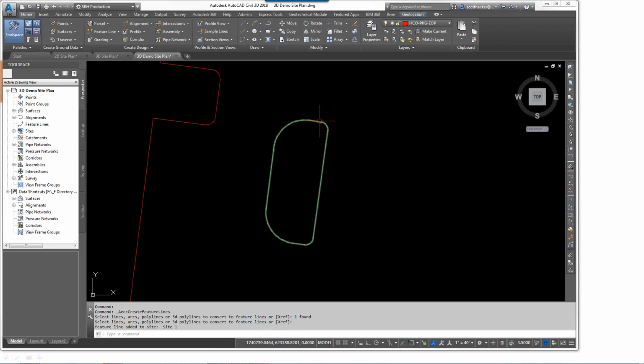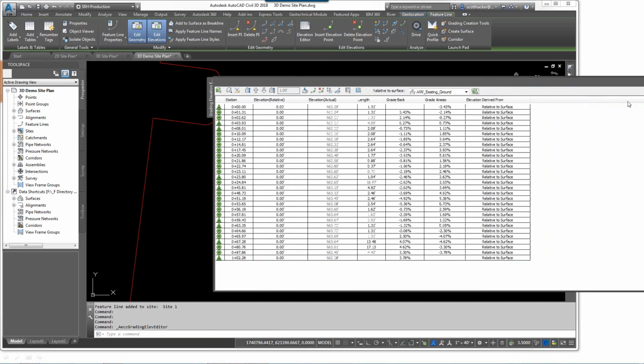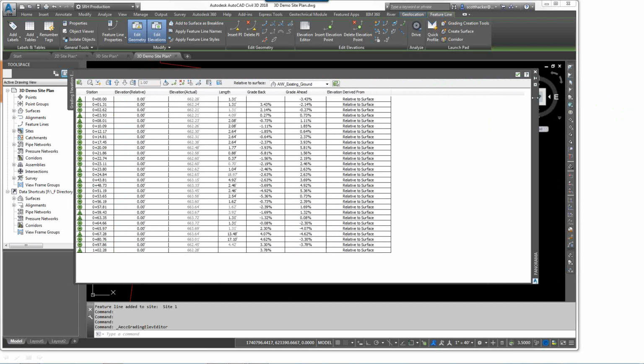There's my feature line. If I select it, you can see I get the contextual ribbon. Drag my panorama over here. Now for some reason, we've got it set up for relative to surface. Here's my actual elevations. So I know that we're about 660 feet above sea level, no problems there.